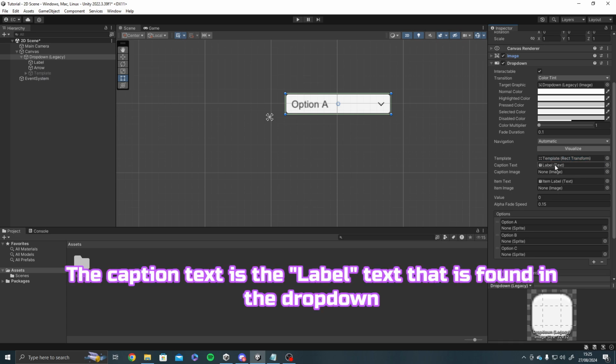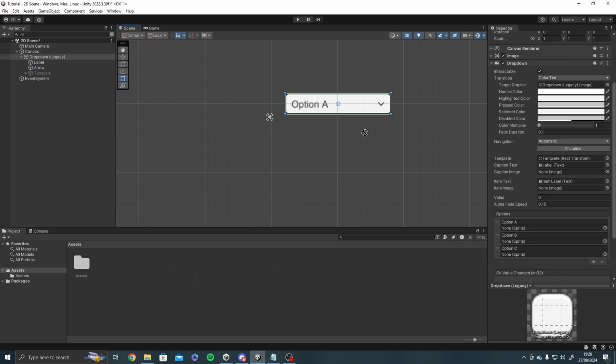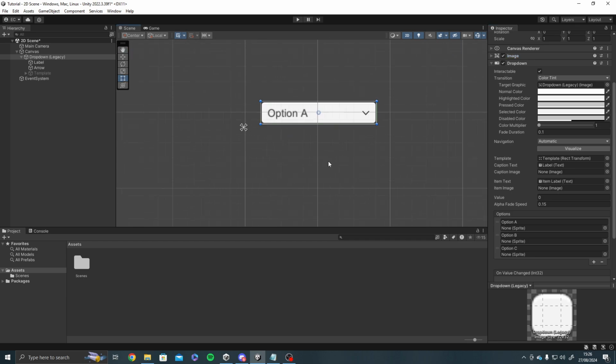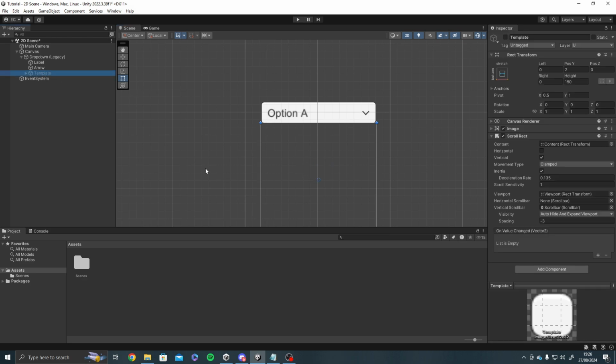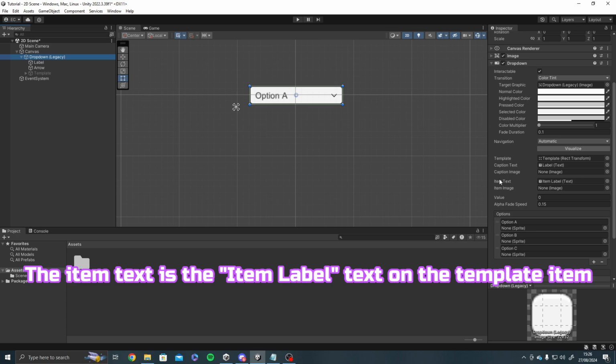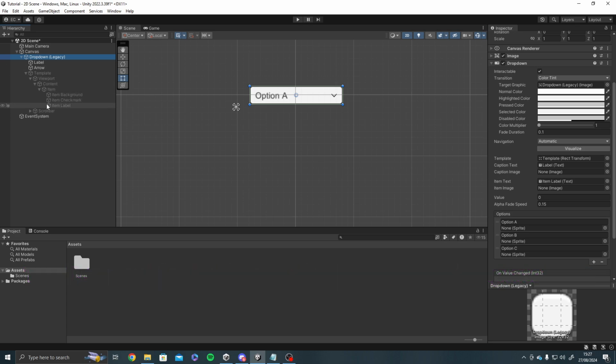The caption text, this is the label text that is found in the drop down. So literally the text is called label. We'll drag that in there. And the caption image. Now, let's say you've got a language selection, so you want to do a drop down between English, French, Spanish. You say you wanted the countries, maybe you wanted that country's flag next to the option. If so, then you'd add images. The item text, this is the item label text on the template item. So if we open the template, you'll see we've got item label here.